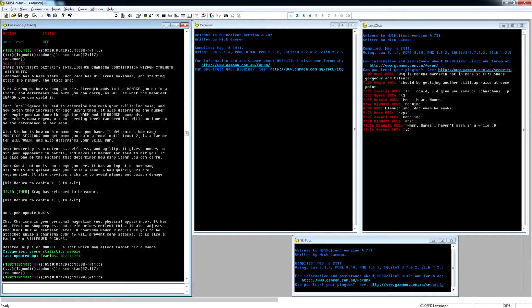Intelligence is used to determine how much your skills increase and how often they increase through using them. It also determines the number of people you can know through the name and introduce commands. It determines mana regen without needing level factored in, and will continue to be the determiner of max mana.